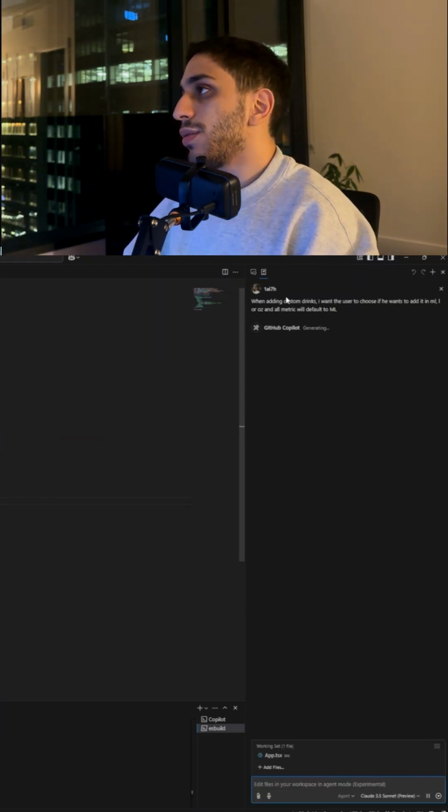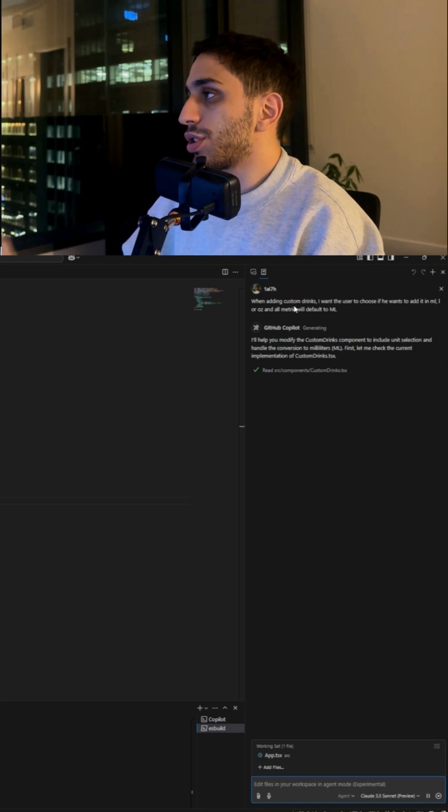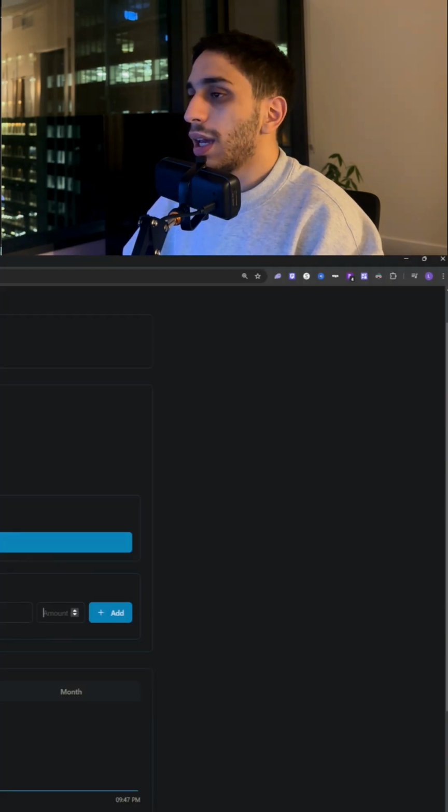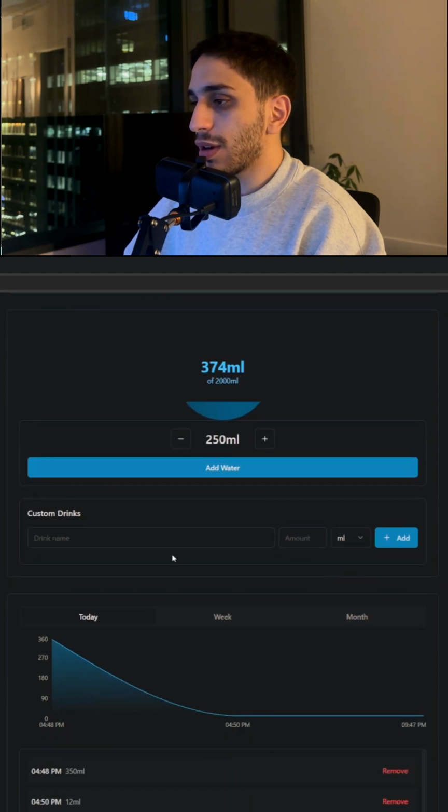So I'm just going to ask it, when adding custom drinks, I want users to choose if they want to add it in ml, liters, or ounces. And it's just going to read through the components. And as you can see, it's going to add this. Just do that, add that. And then as you can see, custom drink right here.